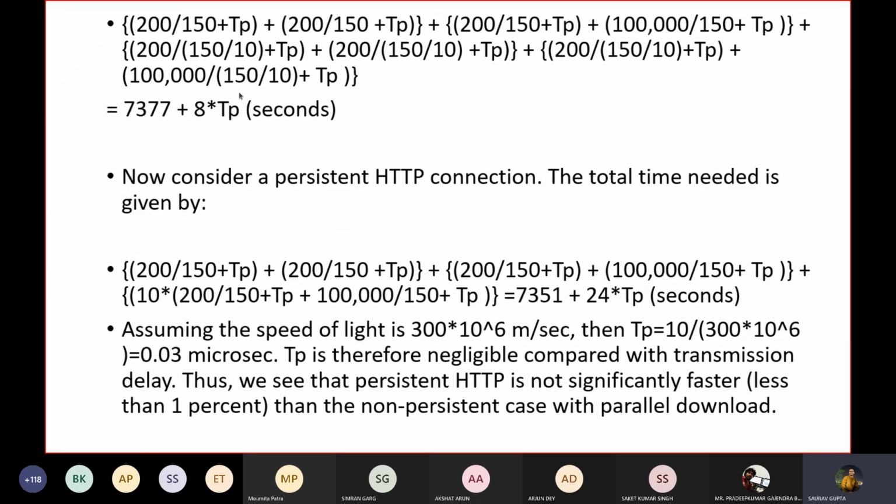And since we had to calculate the TP value, we did it based on the speed of light and the length of the connection, that was 10 meters. Since it is such a small value, negligible, we just ignored it because it doesn't matter. It is almost 10 to the power 9 magnitudes smaller compared to the other values. So is there any doubt?